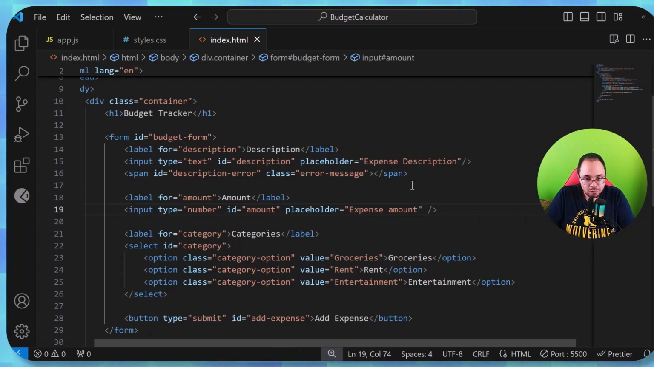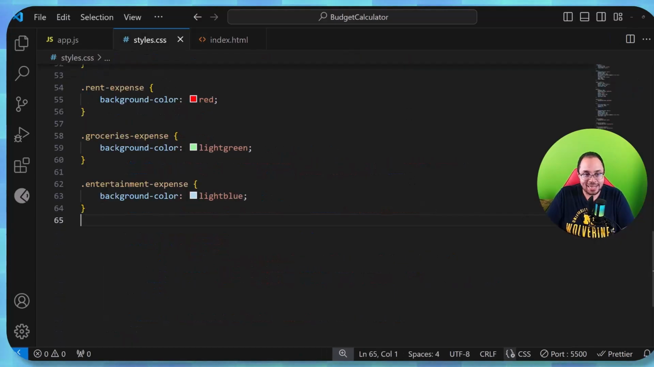So we've got this. Let's go ahead and add a style. I want the error message to look good. I want it to pop out, so I don't want them to miss it. I want the user to know that they did something wrong. So let's go ahead and do a class for error message.